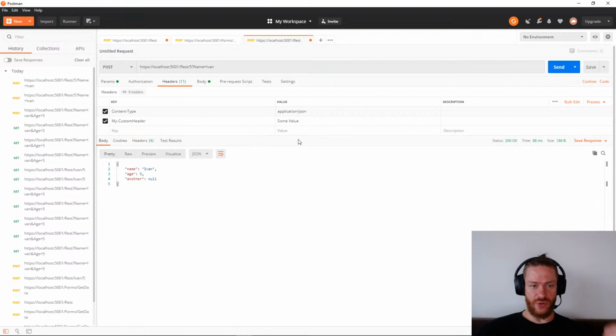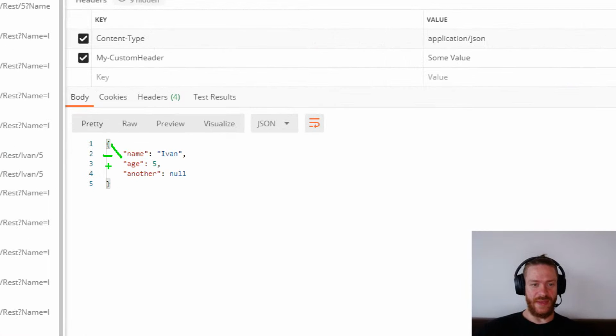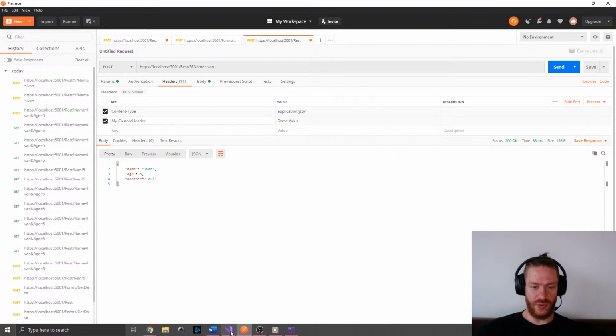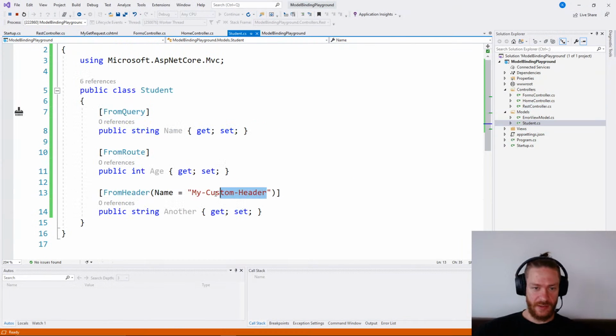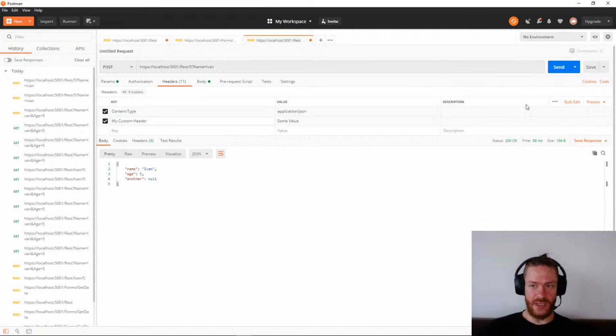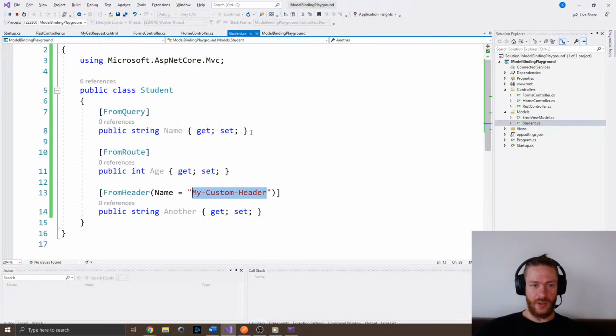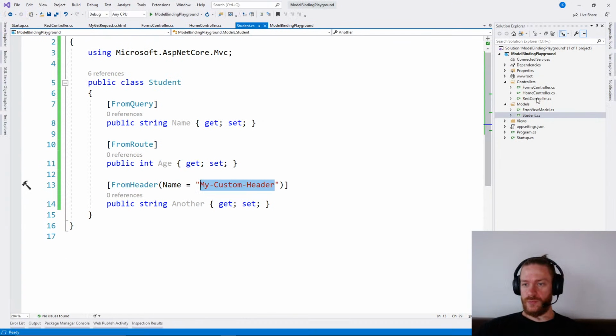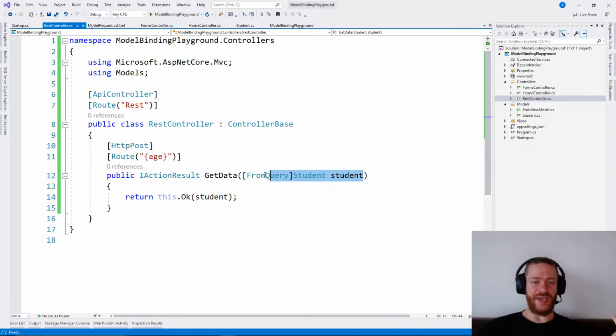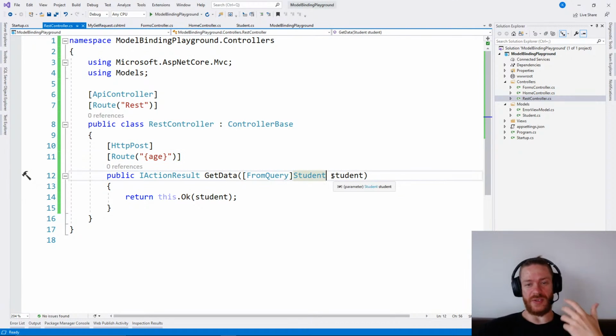So let's go and try to do the same. We will see that the name and the age are bound. Let's see what's wrong with the header. I believe I made a mistake in the name, so it needs to be this one. So let's run it and see that now it's model bound. So this is key when using different kinds of complex objects with the API controller. We need to specify where the data is coming from, because by default it's coming from the request body.